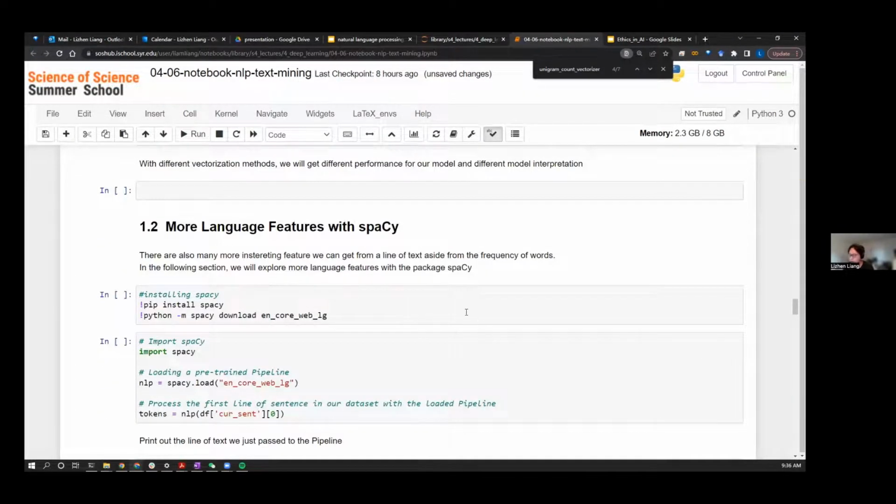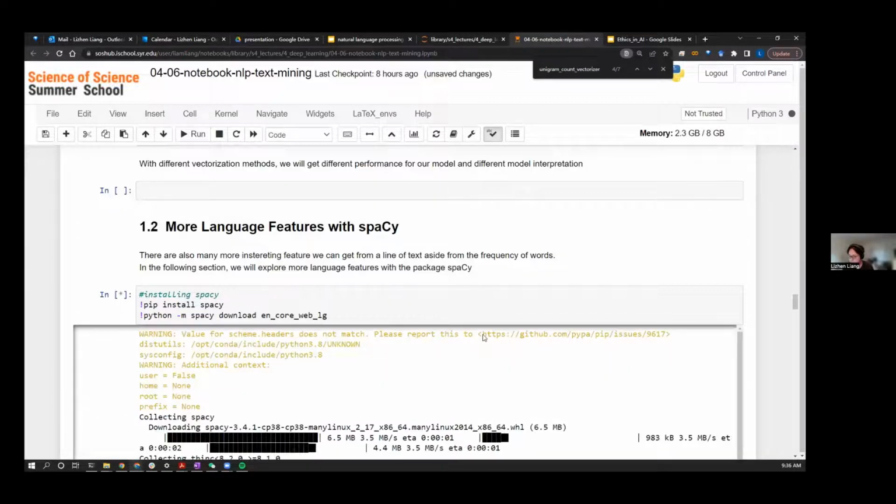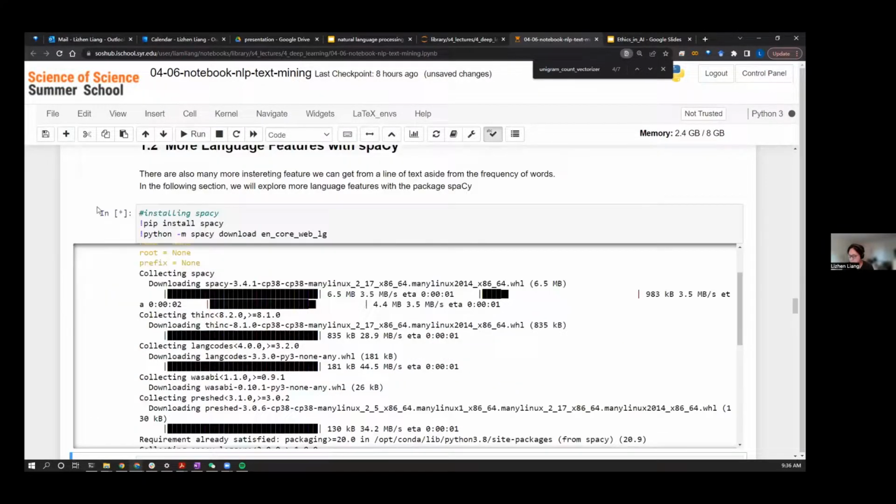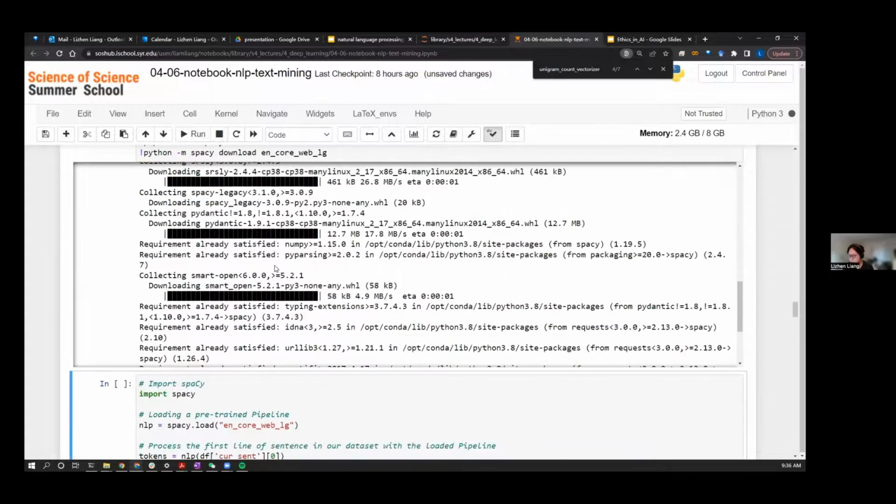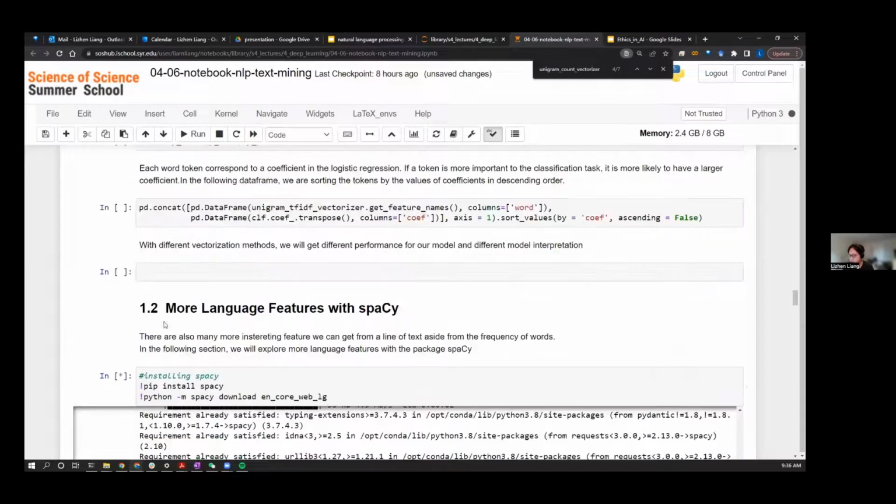Then I will try to introduce a Python package called spaCy. I don't think it's installed in the environment. Every time it starts up, it removes the packages, so you need to install it.